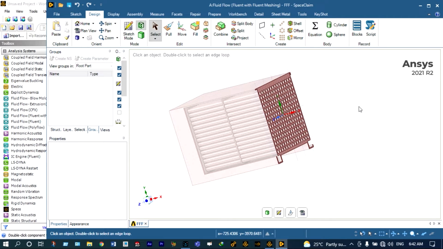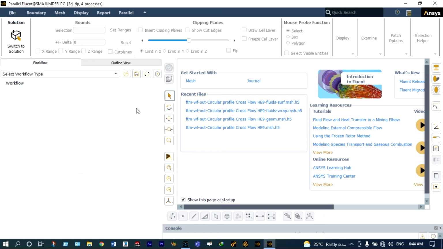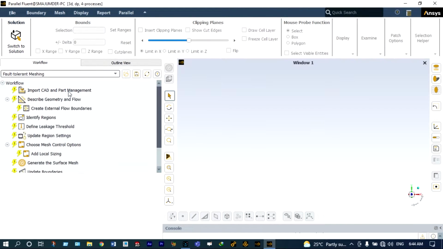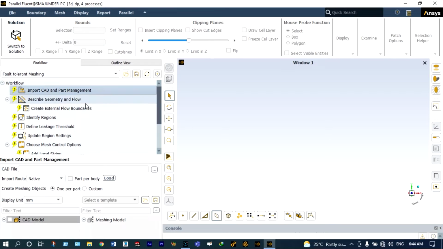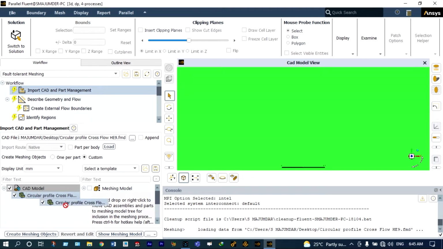We need to save this model as an FM database with the extension of FMD. We have already saved this one, so let us close it, and we have to start ANSYS Fluent fault tolerant meshing, and we need to start Fluent launcher. Let's start Fluent launcher. First of all, we need to select fault tolerant meshing from here, and then we need to import that CAD model from here. Let us import this model from here. We need to import with the custom mode on, and then we can load it. We need to drag this component into the meshing model.